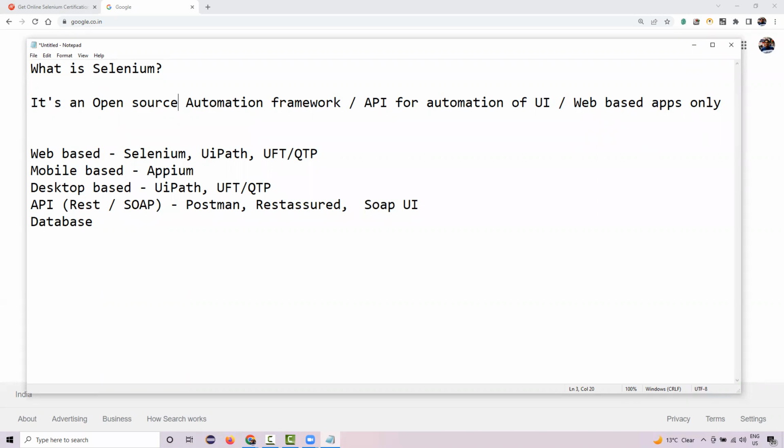Whereas with UFT or QTP, there's a huge license cost for a single user, somewhere around 2000 USD, and a concurrent user license for 50 users is going to cost a huge amount. The same functionality Selenium can automate without paying any cost. But Selenium cannot automate desktop applications, whereas QTP can automate web-based as well as desktop-based applications.